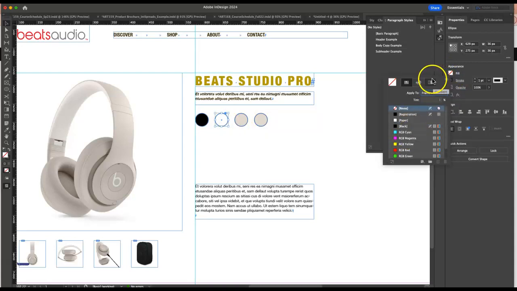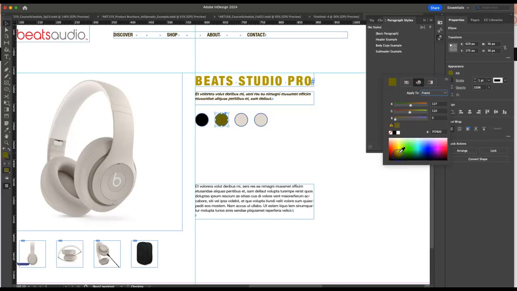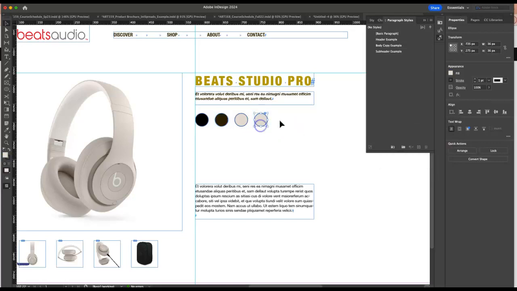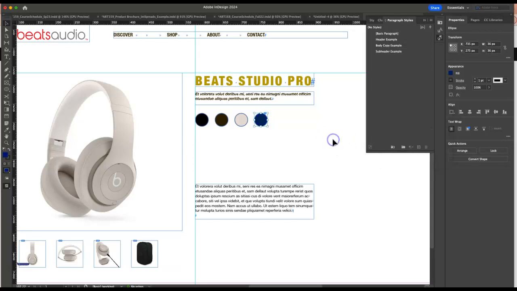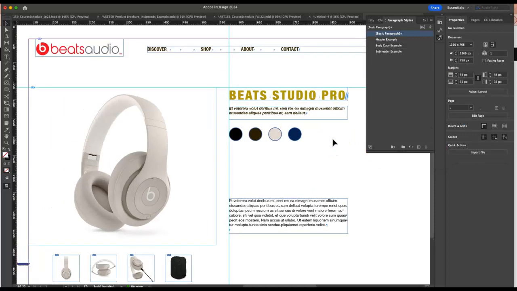If I don't see the actual color, I can always go into color and search for that here. A little darker here with my brown. And the last one was navy. Go into my pretty dark navy, I think. Something along those lines.